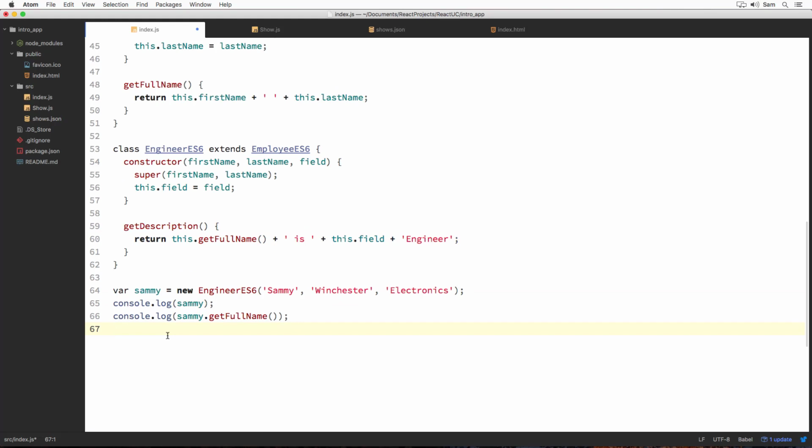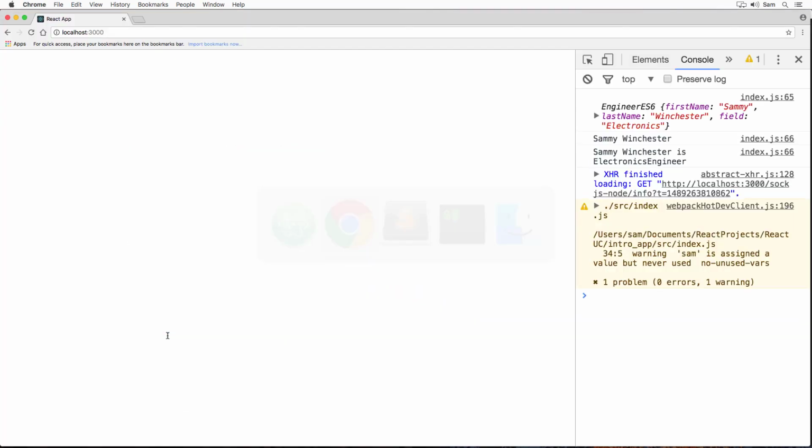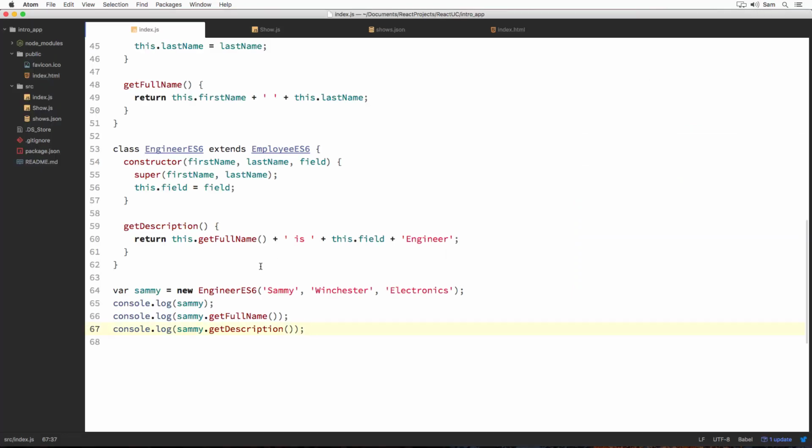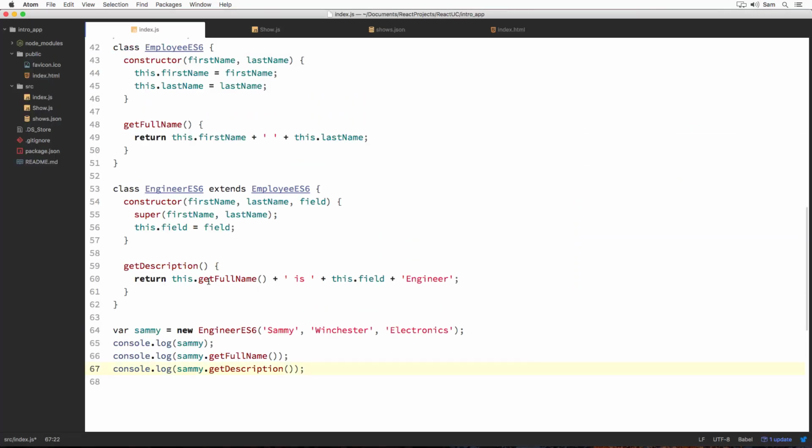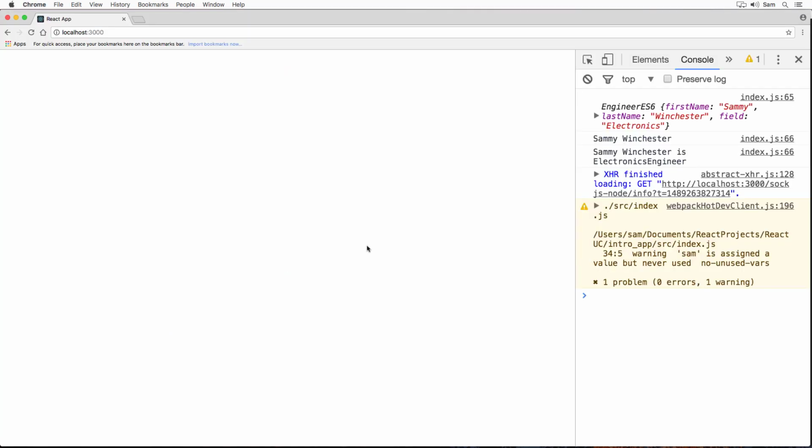And let's access our getDescription method now through our Sammy object. Okay, let's save it. Head back to our browser. And there it is. You can see the output: Sammy Winchester is electronics engineer. Perfect. As a side note, since getFullName is a superclass method, we can also access it using super.getFullName like this. So as a proof, let's save it and head back to our browser. I'm gonna refresh it again and we see the same output. Sammy Winchester is electronics engineer.